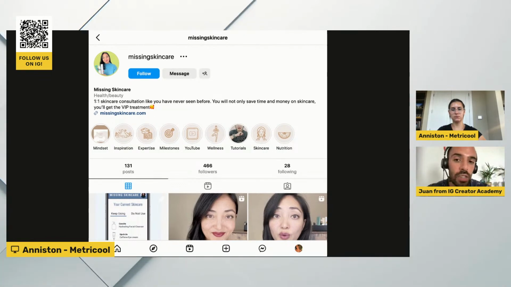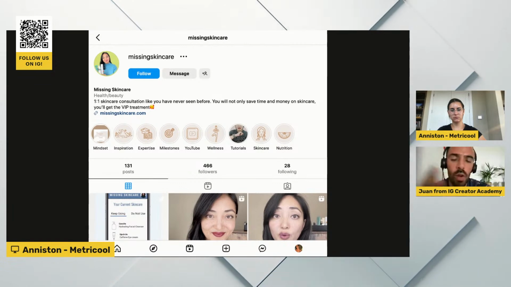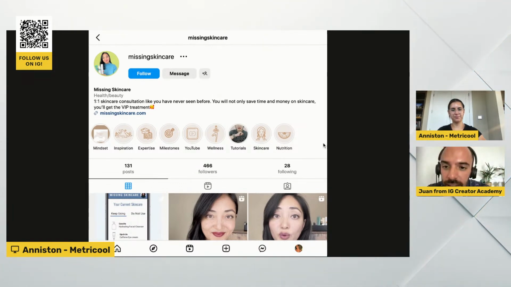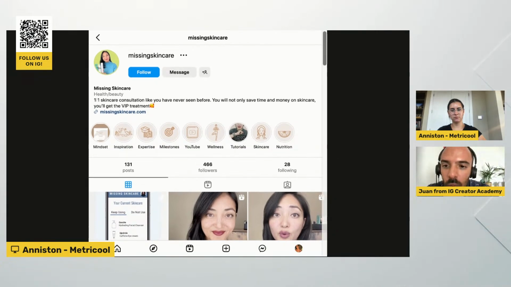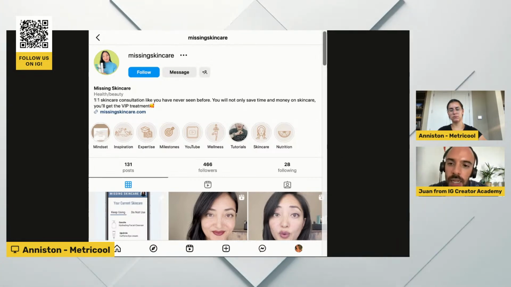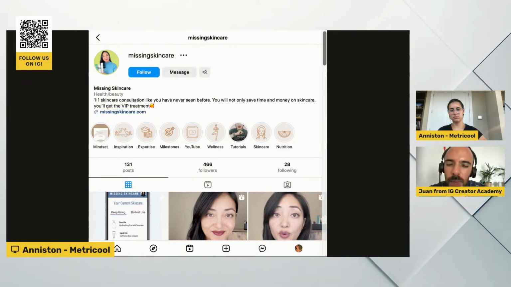How would people find you? Think about the keywords that you use on your website as well for SEO, for your blog. Add those keywords there as well. Then: one-on-one skincare consultation like you've never seen before. You will not only save time and money on skincare, you'll get VIP treatment. Okay, this is nice, but it's not really selling me a transformation or something that really motivates me.